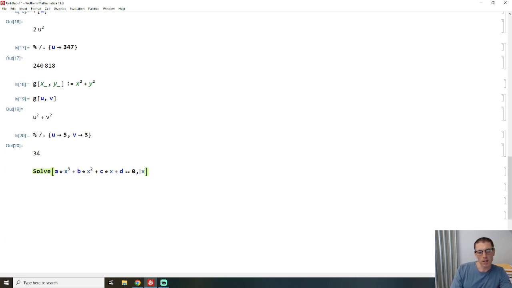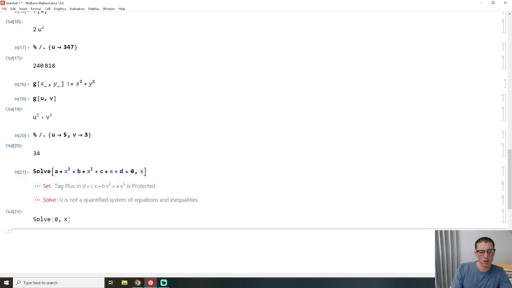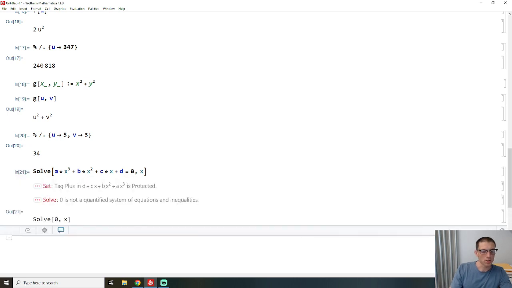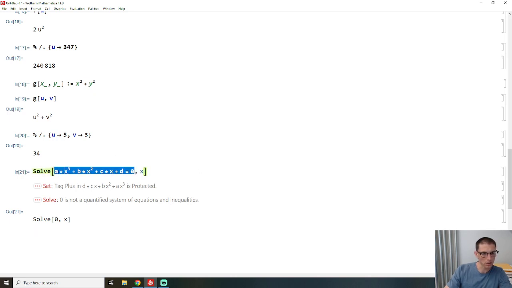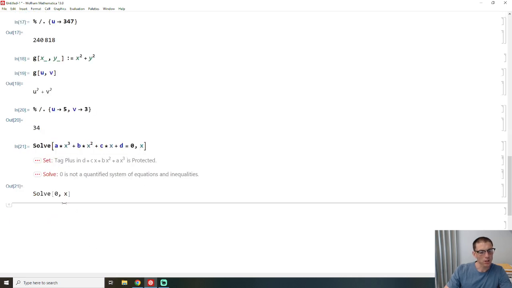And I'm going to tell it to solve for x. So let's say I put one equal sign in. It gives me error messages. I don't know what these mean. I know that the bottom one says that this is not a quantified system of equations and inequalities, and that's kind of a sensible thing for it to say if it doesn't recognize this as an equation. So the way that I fix this is I just put in a double equal sign, and everything should be good.